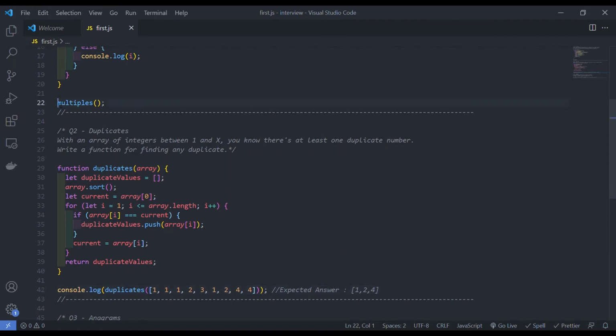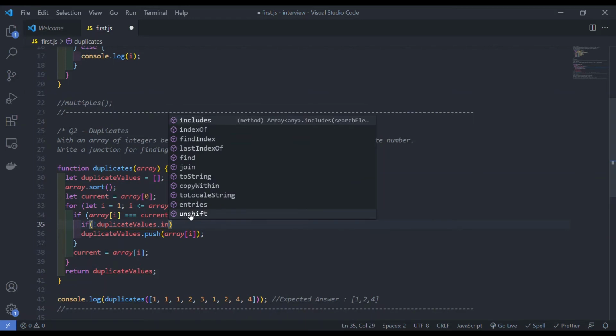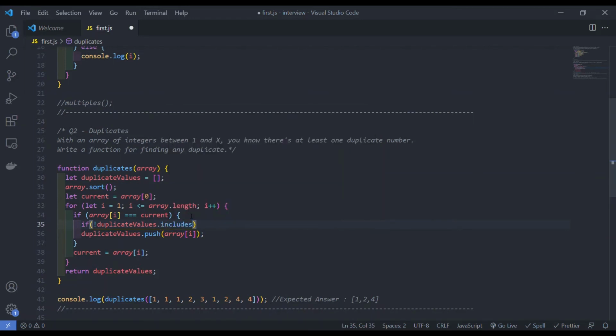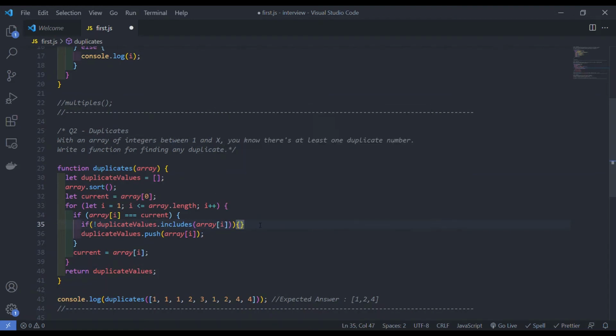And that means in the duplicate values array, we need to check if that value already exists. So if it does exist, we should not push. If it doesn't exist, that's when we push. That's what we're doing: not of duplicate values dot includes array of I. So if it doesn't have that value, then that's when we're going to push it into the duplicate values.